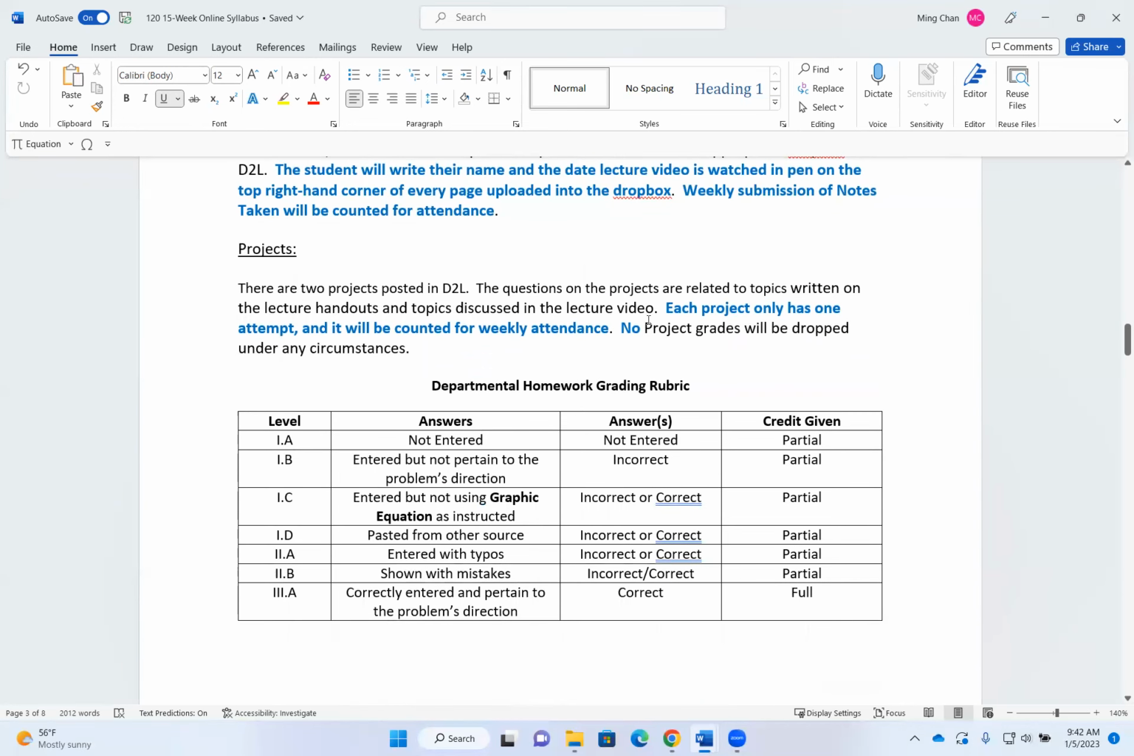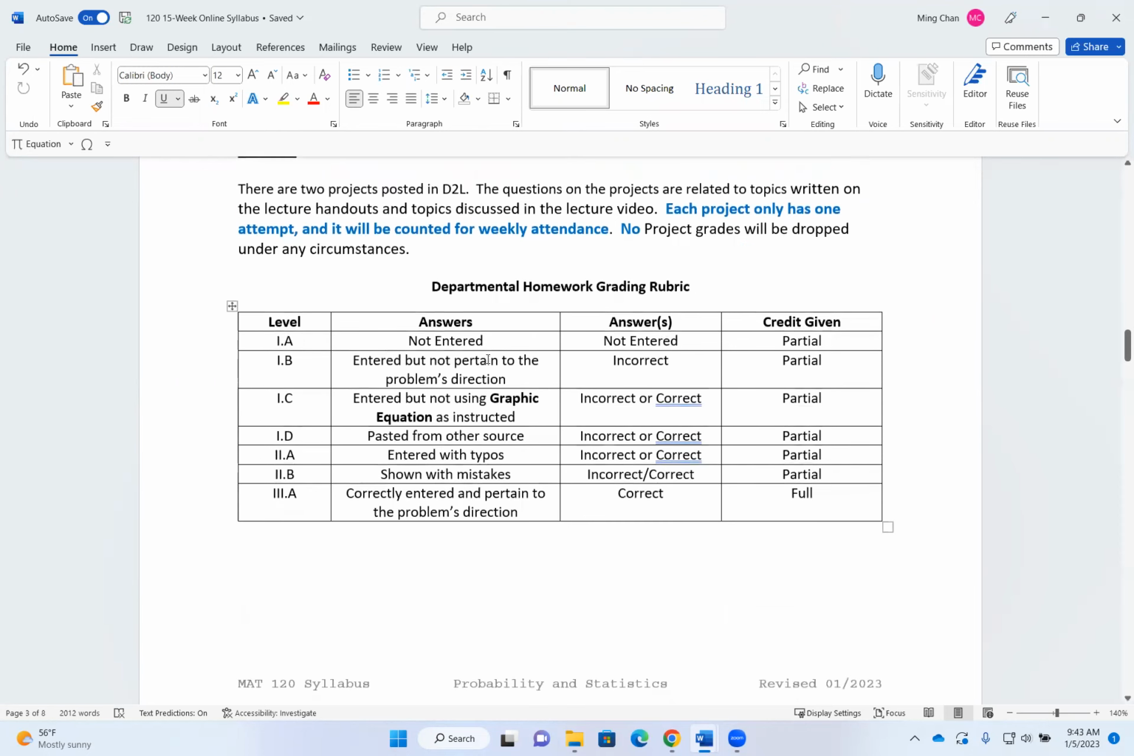There are two projects, and I'm still working on them right now, so don't go straight into the project on the first day of class. I'm still editing a couple of questions on the project, so try not to go straight into it right now. Just wait till the week it starts.